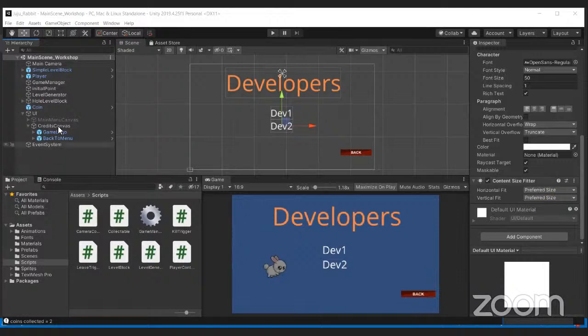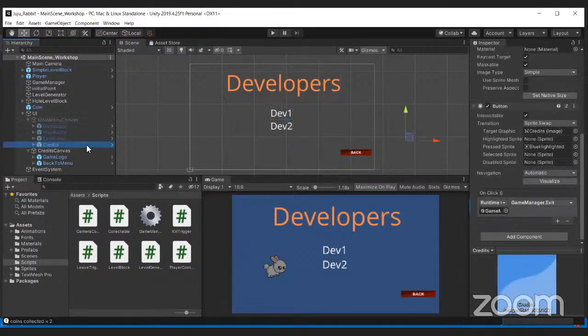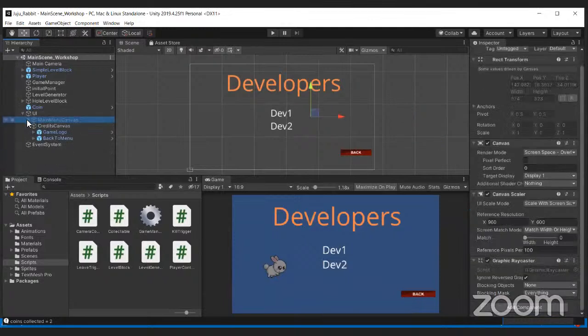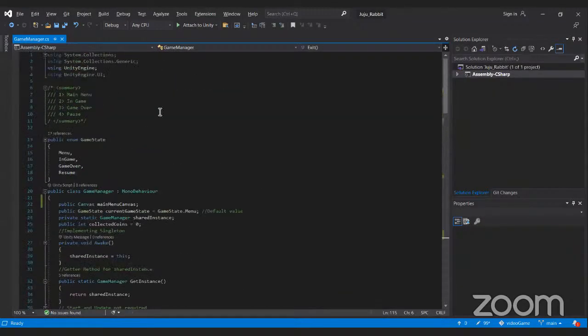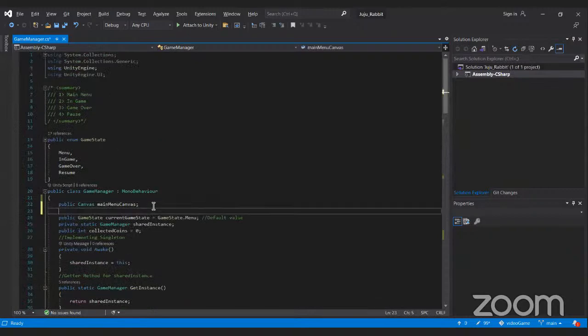All right, so what I was saying, we want to show the main menu when we hit back, and whenever we hit the credits button on that main menu, we need to show this developers UI, right? For that, again, we need to create a reference for this credit canvas. We just go back to our script, and we'll create a public reference of type canvas, and we're going to call it credits canvas.